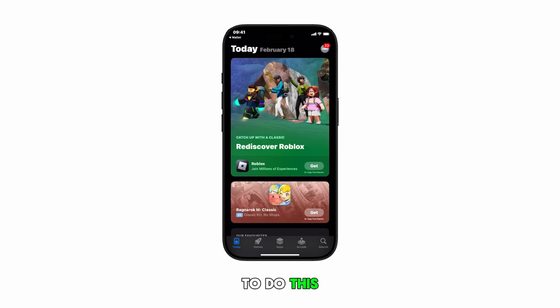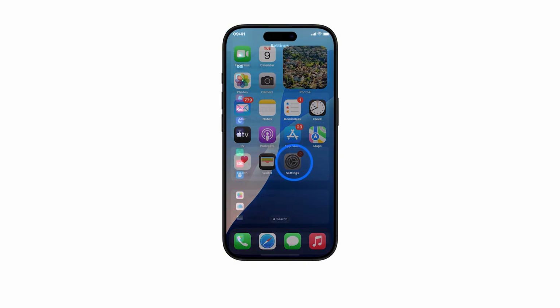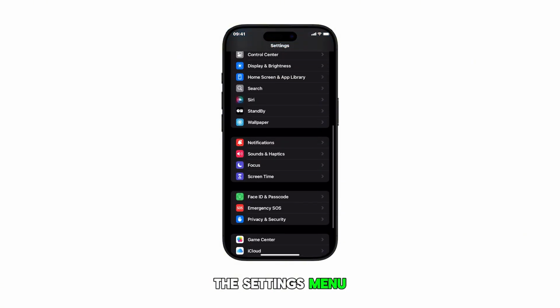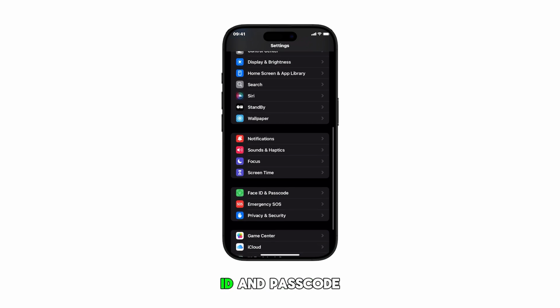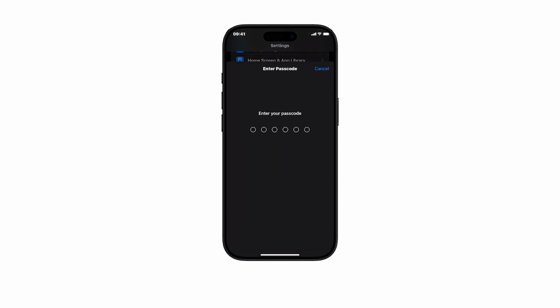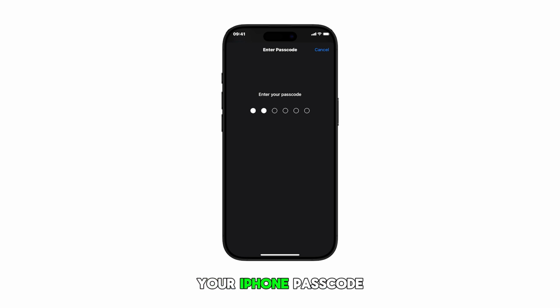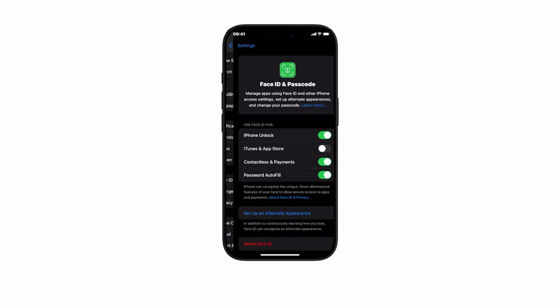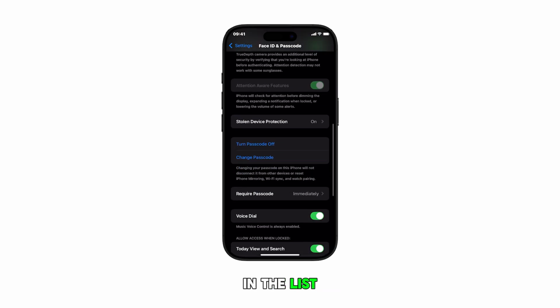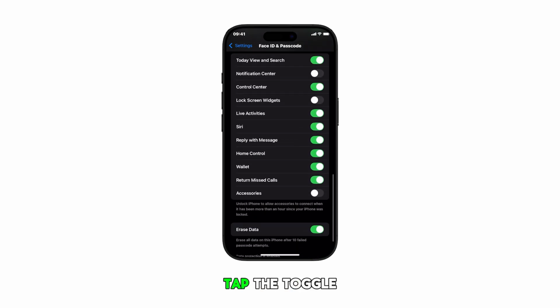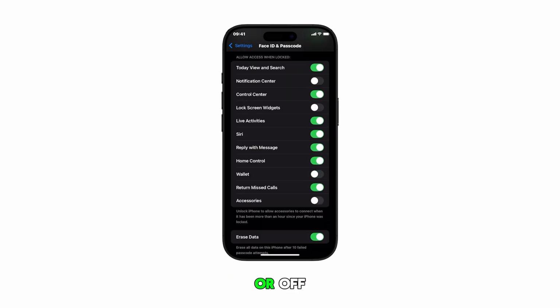To do this, go to the home screen and then tap on the Settings icon. Once you're in the Settings menu, scroll down and tap on Face ID and Passcode. To continue, enter your iPhone passcode when asked. Now scroll down and find Wallet in the list. Once found, tap the toggle switch next to turn it on or off.